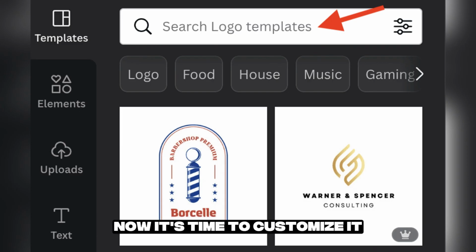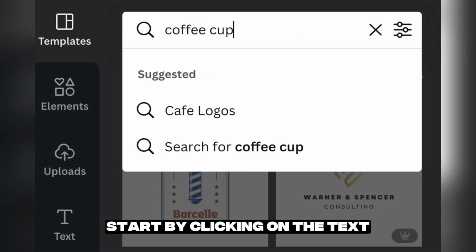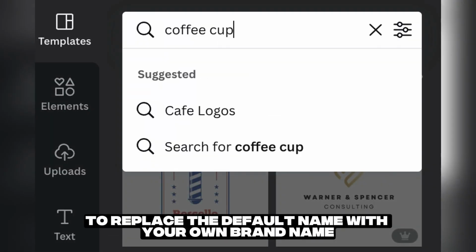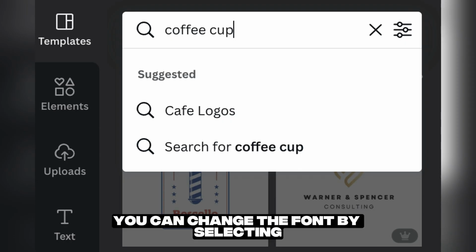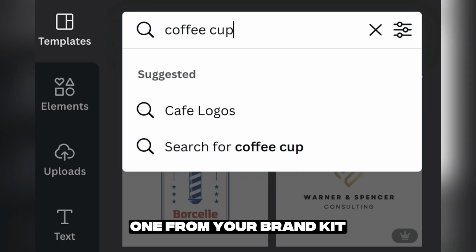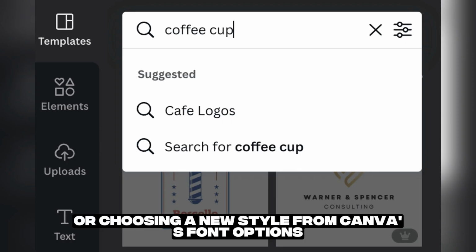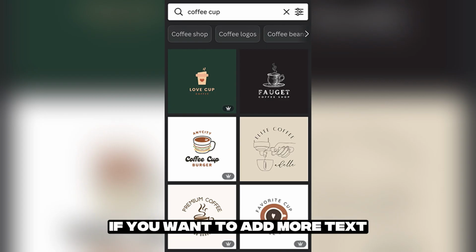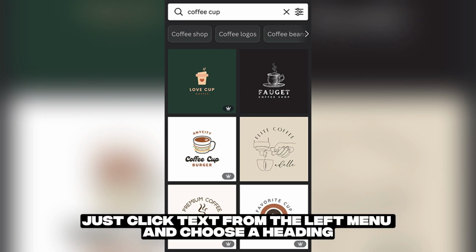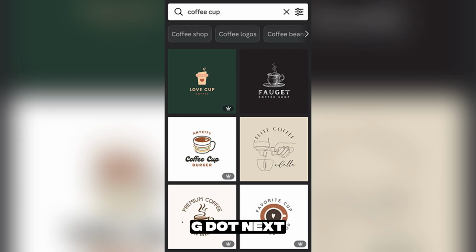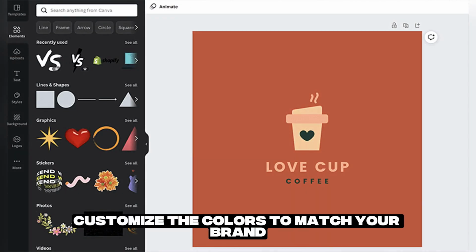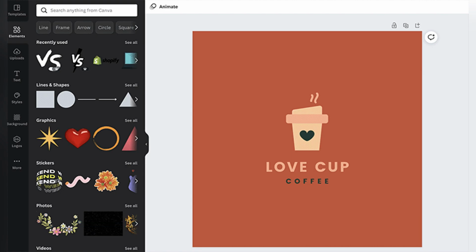Now it's time to customize it. Start by clicking on the text to replace the default name with your own brand name. You can change the font by selecting one from your brand kit or choosing a new style from Canva's font options. If you want to add more text, just click Text from the left menu and choose a heading or subheading.